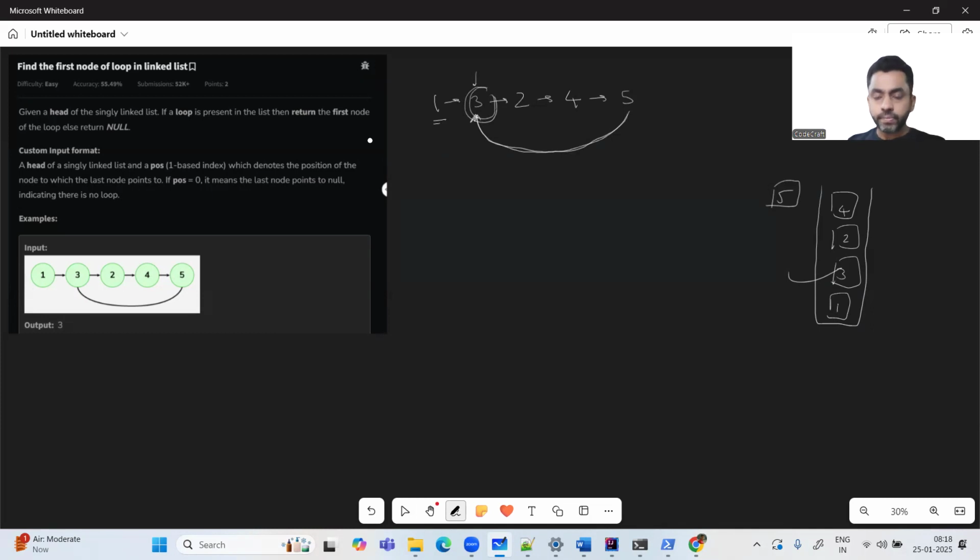Now coming to the time complexity, it is going to be O of n. And the space complexity is also going to be O of n because we are taking extra space in terms of the hash set. So we want to find out whether there's any better approach to solve this problem without taking any extra space. Let's see how we can solve this problem.